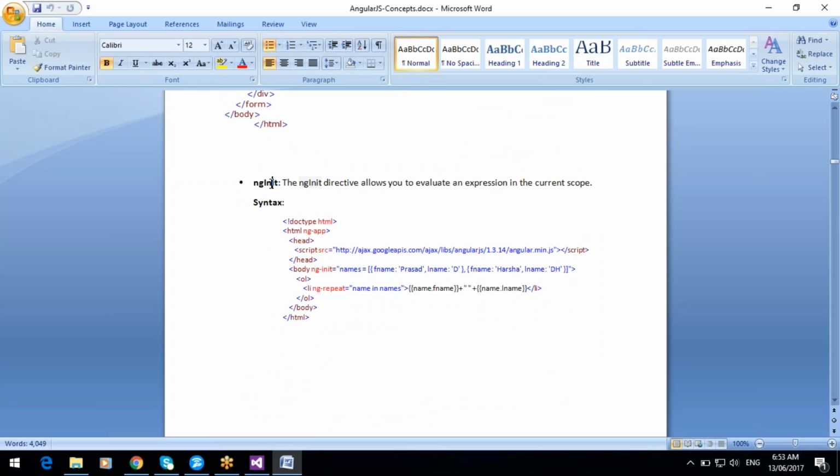Okay, and next, ng-init directive. The ng-init directive allows you to create the default values before you run the application. So for example, you want to initialize the values like a equal to 10 and b equal to 20. So you want to initialize the default values for the variables. In that scenario, we can use the ng-init directive to initialize the values.